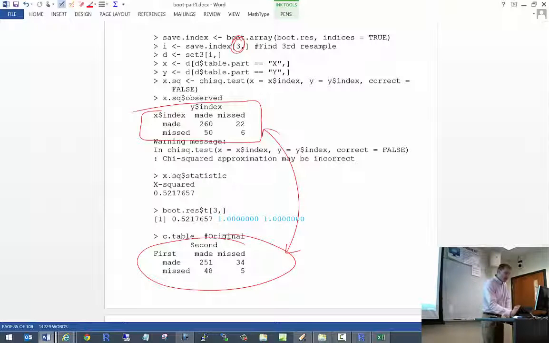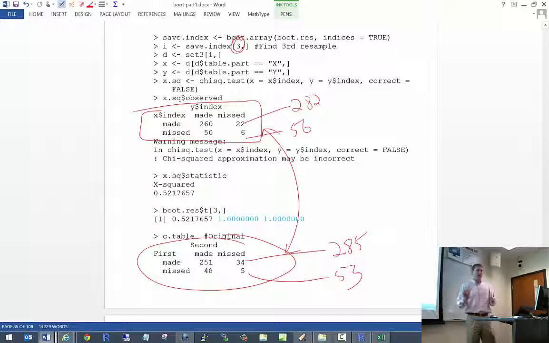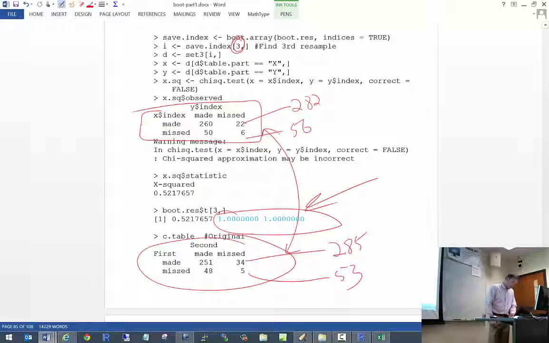One thing that I want to point out that will be especially important later on is take a look at the marginal counts. So for the resample, we had 282 and 56 for the row marginal counts. For the original data, we had 285 and 53. Okay? Notice that these marginal counts can change. You can do the same thing with the columns. Shortly, we're going to look at a procedure where these counts will not change. And you'll see why that's important at that time. Please note the small little error here on the bottom of page 85.